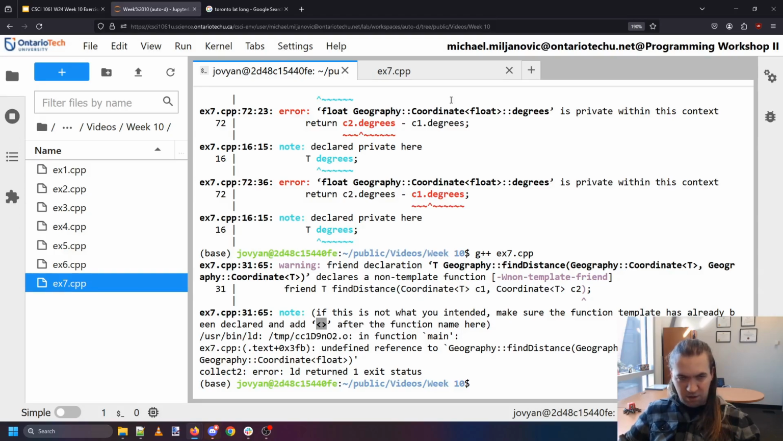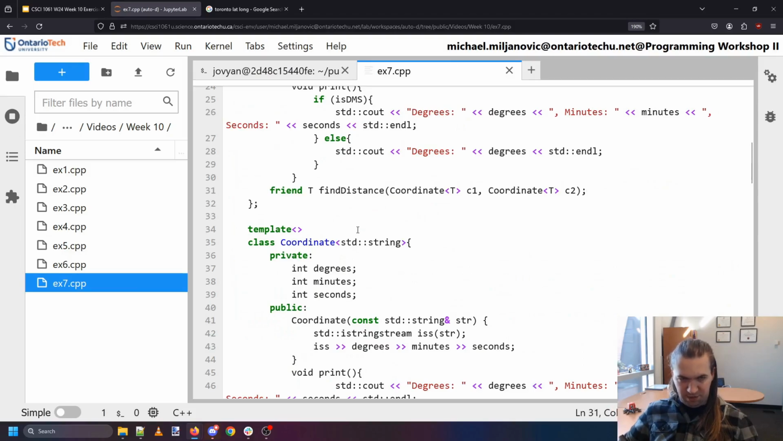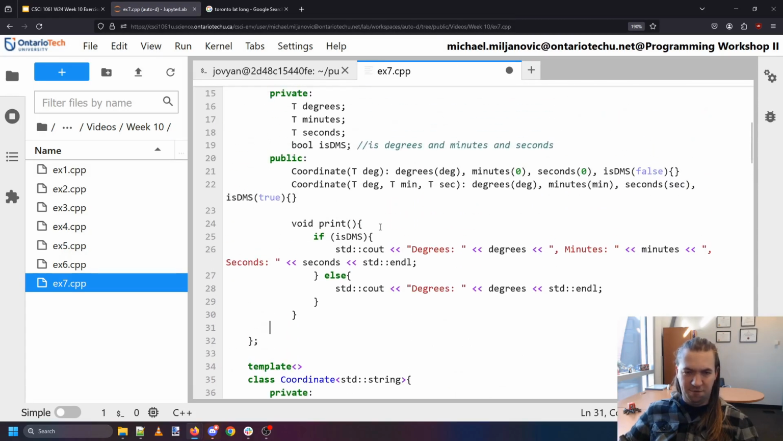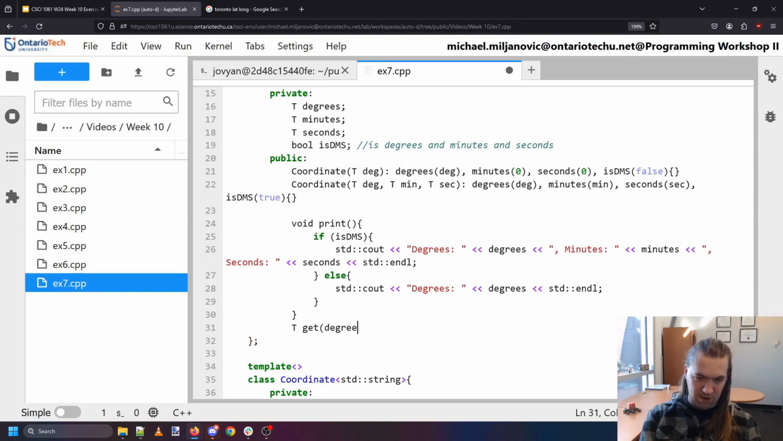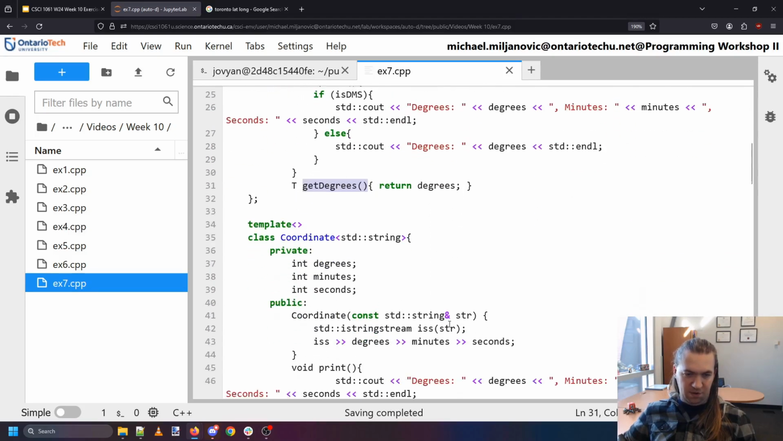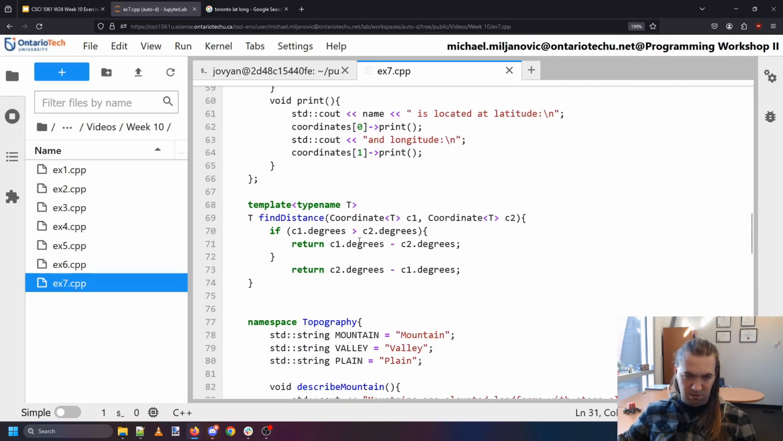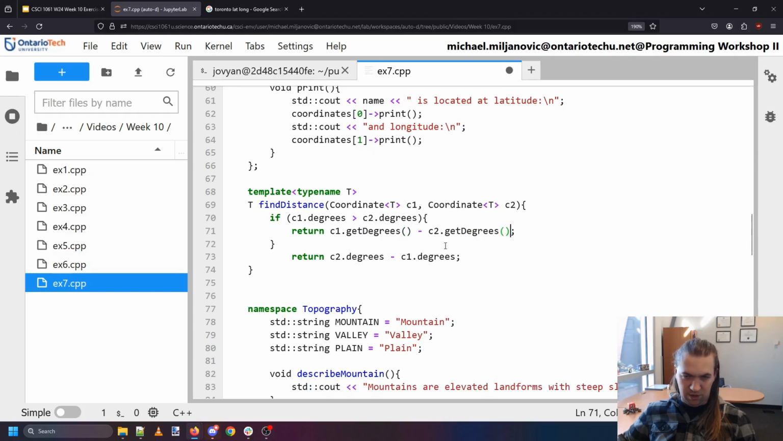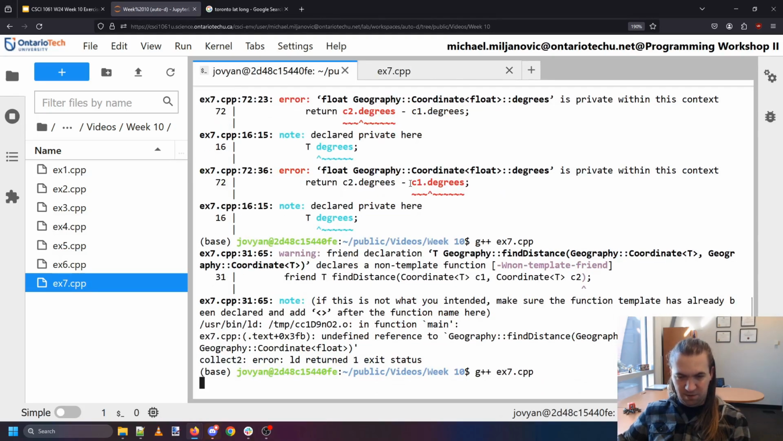I think I mixed up. You know what? Actually, here's what we can do instead. This might be a messy way to do it. How about we just give a getter function, and we say T get degrees. Oops, degrees. And that way we don't have to declare a friend function. And over here, what we can do is we can actually say get degrees, get degrees, get degrees, get degrees. How's that sound? There we go.